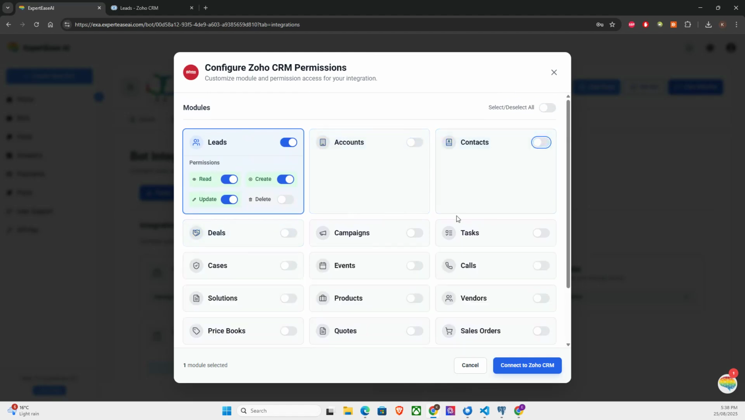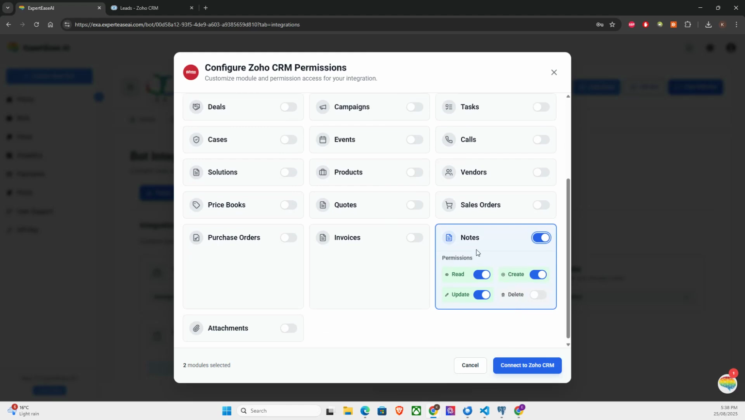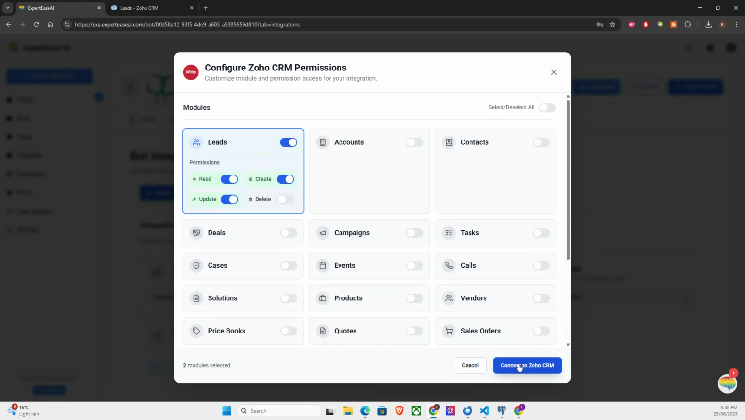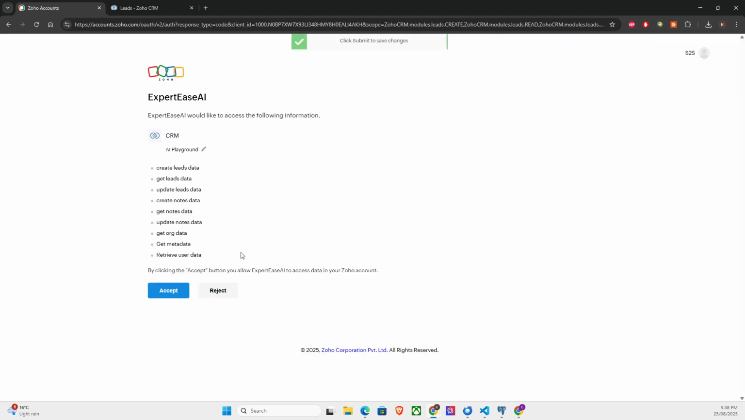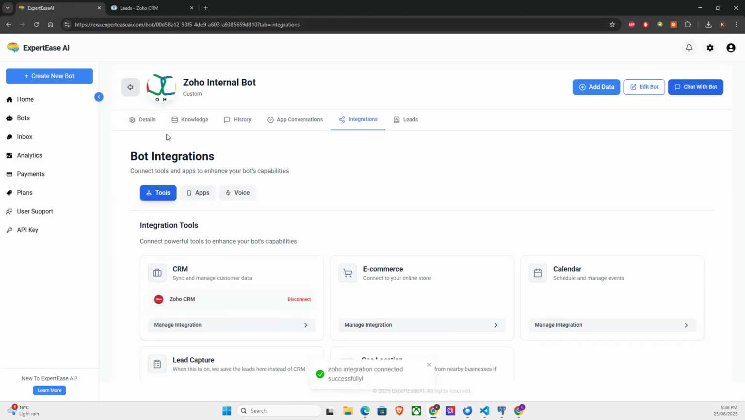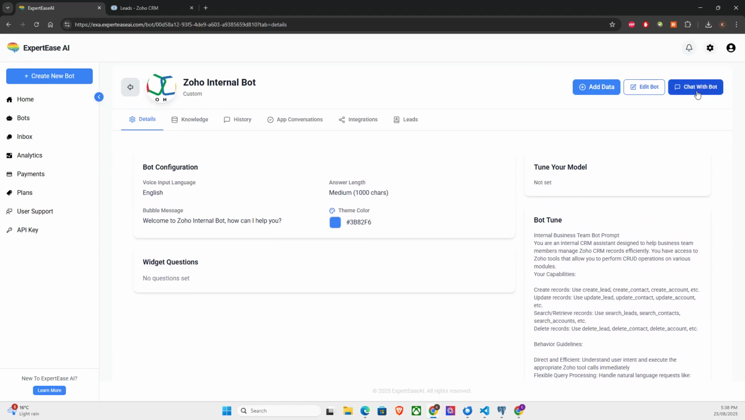I'll just keep it to leads, and here's notes. Basically, we can read, create, update notes or leads via the chat interface. Then I'll connect my Zoho account, and you can again see what permissions we ask you to grant. I'll click on accept. Once I've done that, I can chat with my bot.